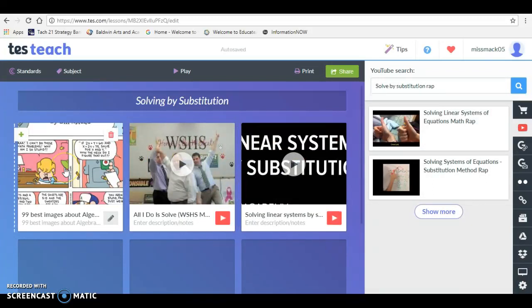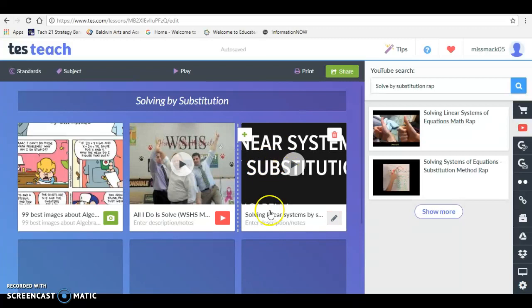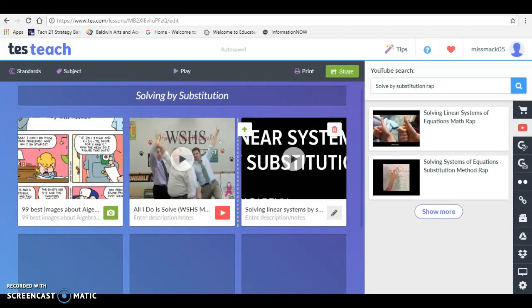So now I've got something to introduce them to the lesson, something to get them excited about it. And now I'm going to teach them the lesson with this. So I could stop my lesson right there if all I wanted to do was just introduce it. I could stop there and then go on with my teaching.